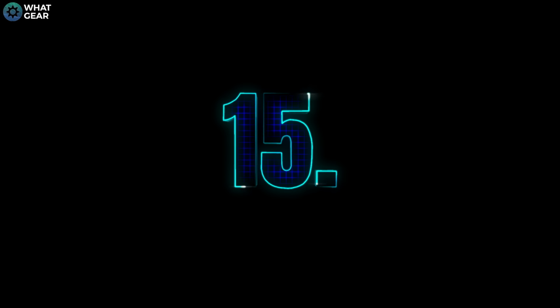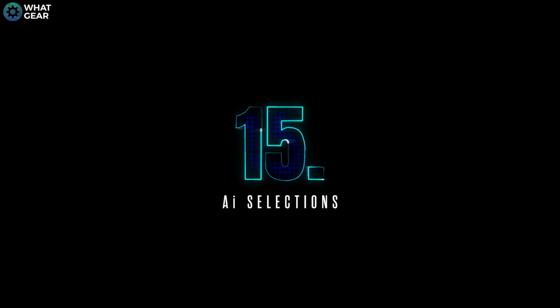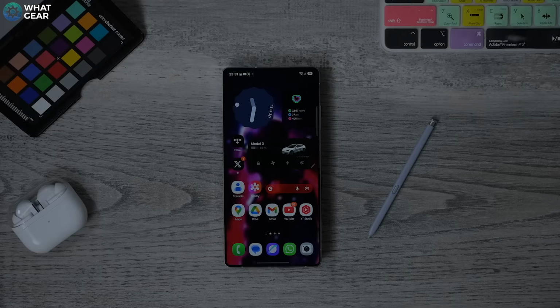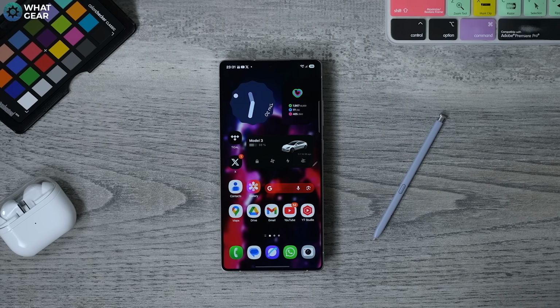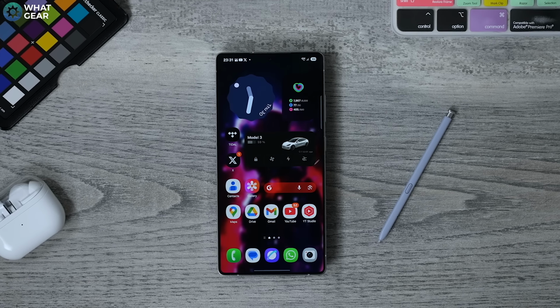Now, one of the most unique features for the Galaxy Ultra is, of course, the S Pen, and there's a lot of good use cases for this. In fact, I made an entire video detailing them. I'll link that at the end of this video if you want to watch it.